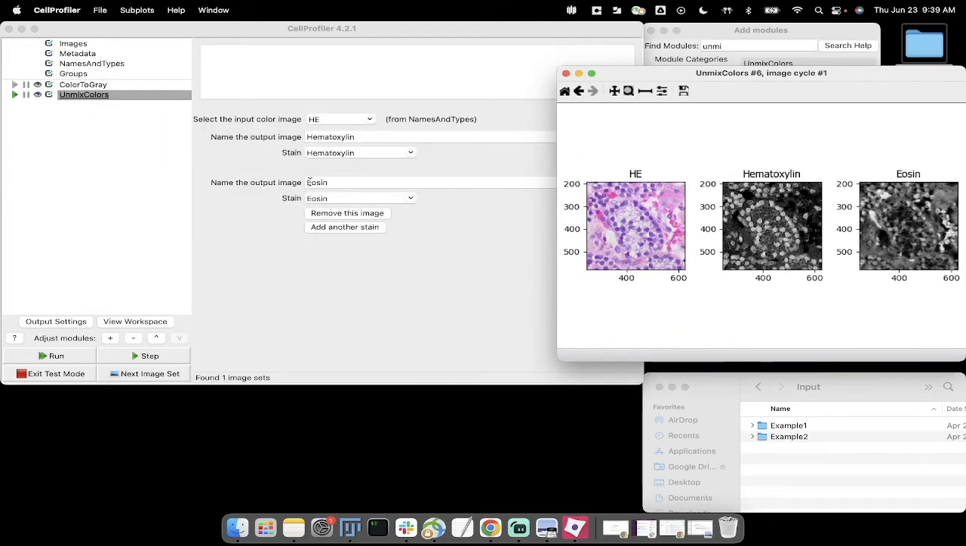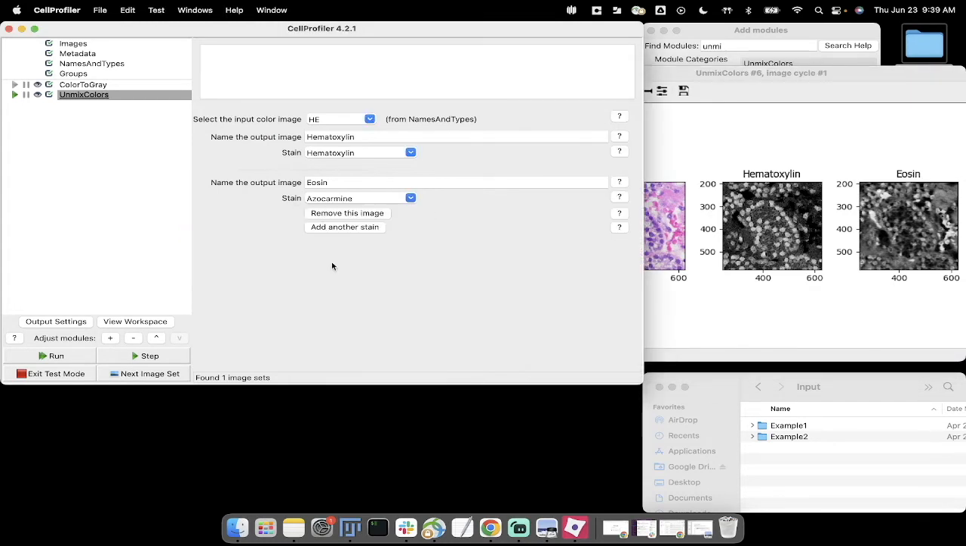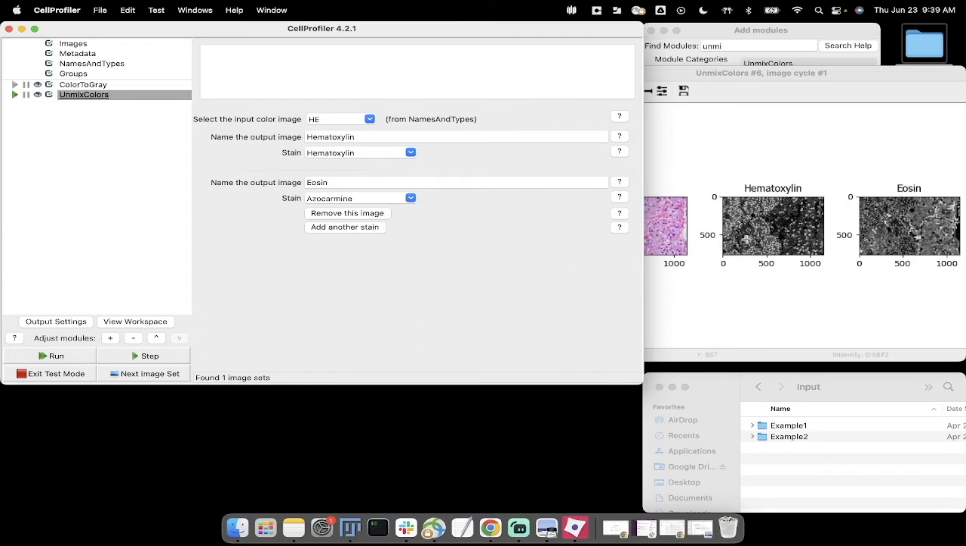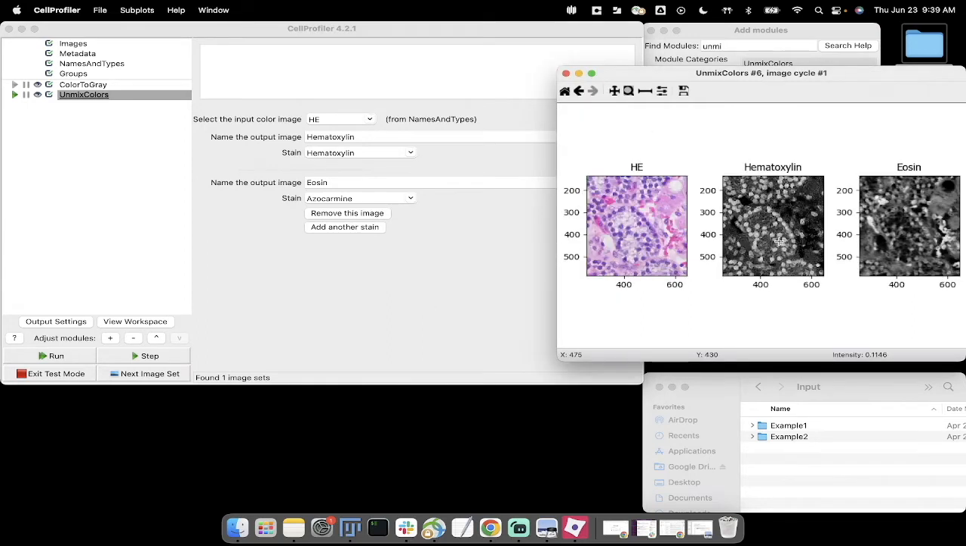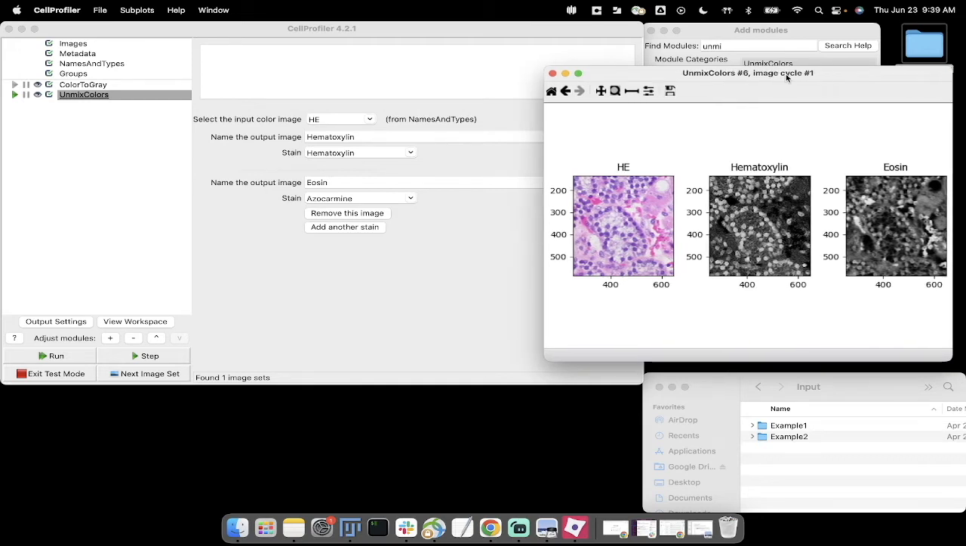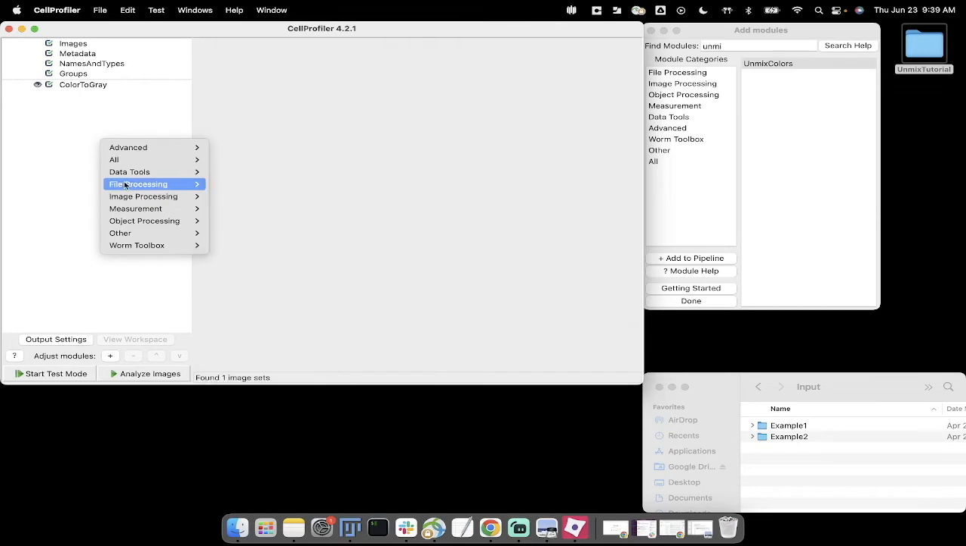So we can just, for example, change the staining here to azocarmine and press the step button again, and we're going to see that there's another way to separate the colors. Alright. So now I'm going to delete all these models here.